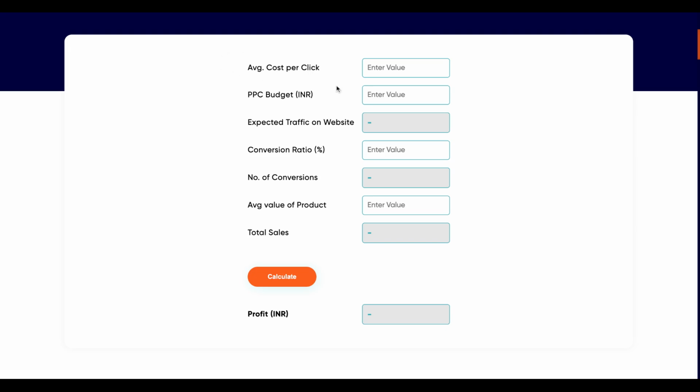First is the average cost per click, or average CPC. This is the amount you're willing to pay for each click on your ad. For example, if you set your CPC at $10 or 10 INR, you'll need to input the value 10 here. So this is essentially $10 every time someone clicks on your ad.